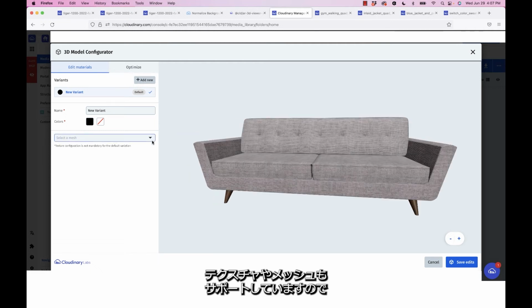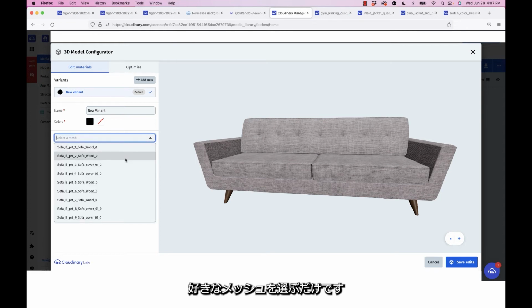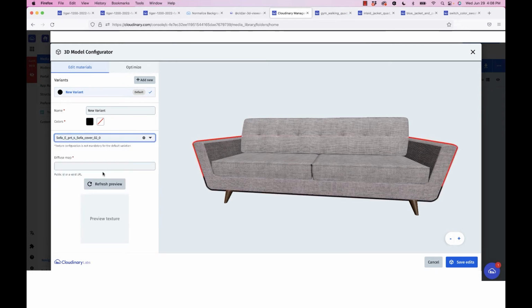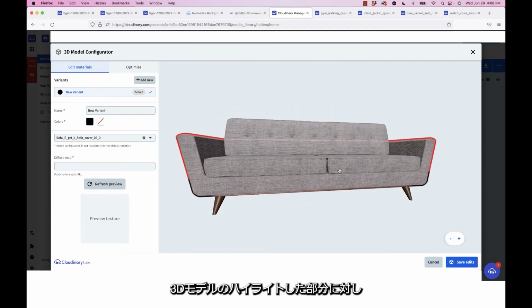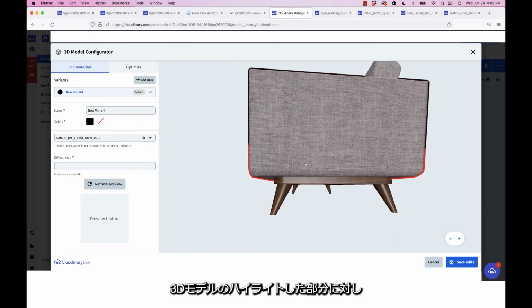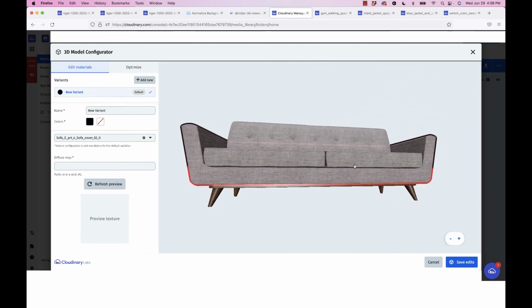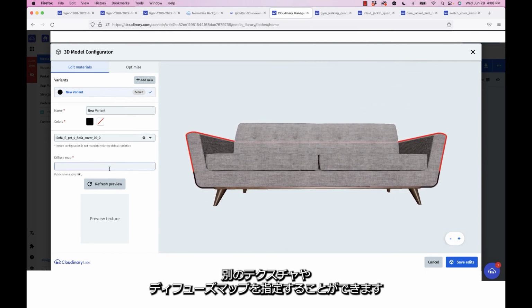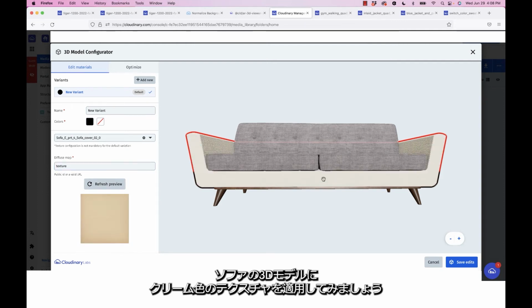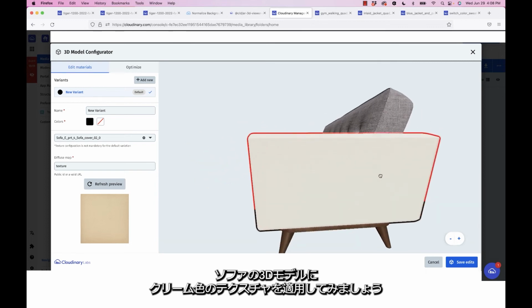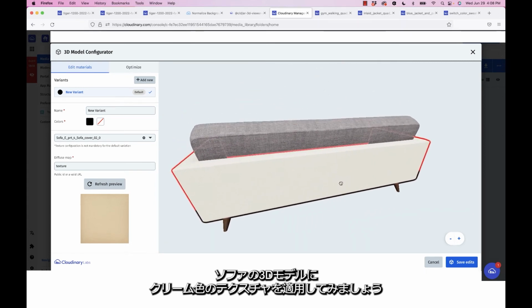As mentioned earlier, we support texture and meshing. So what we can do here is select a mesh of choice. So we've highlighted this particular portion of the 3D model. And there we can specify an alternative texture or diffuse map. In this case here, I can apply an alternative cream texture to the 3D model of the sofa.